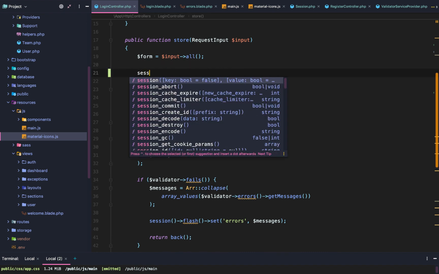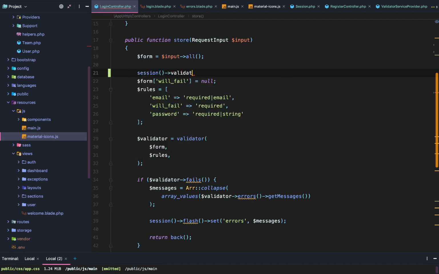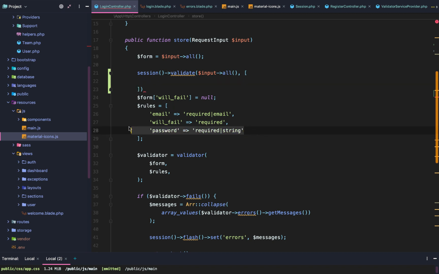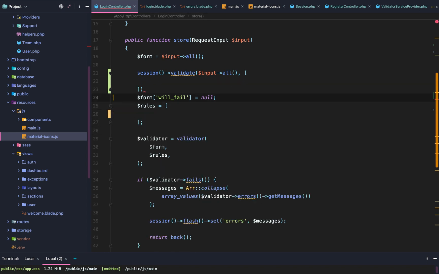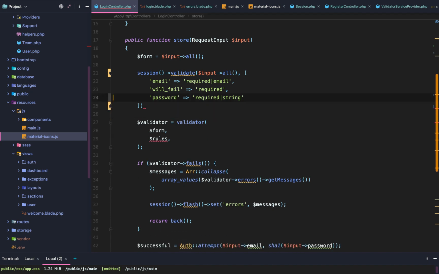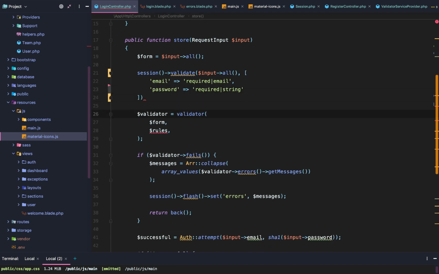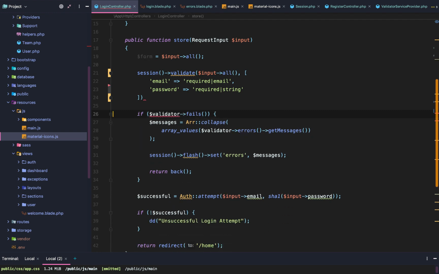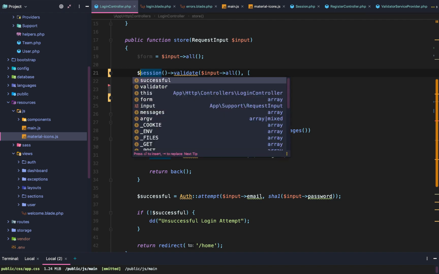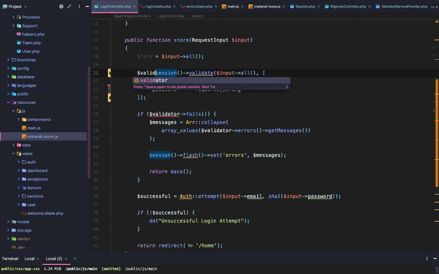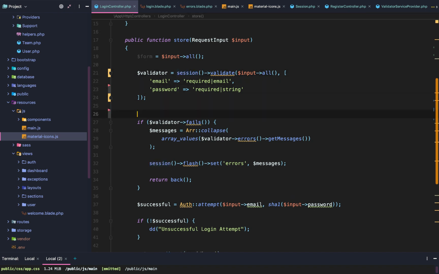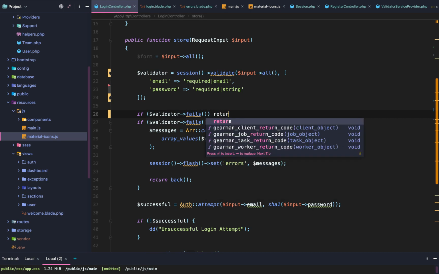What if we did session validate, and then we did input all, and then we did rules, just like that. We'll get rid of that, and we'll fail. Don't need that anymore. Alright, and then we just say validator equals session validate, and then we do if validator fails, return back.